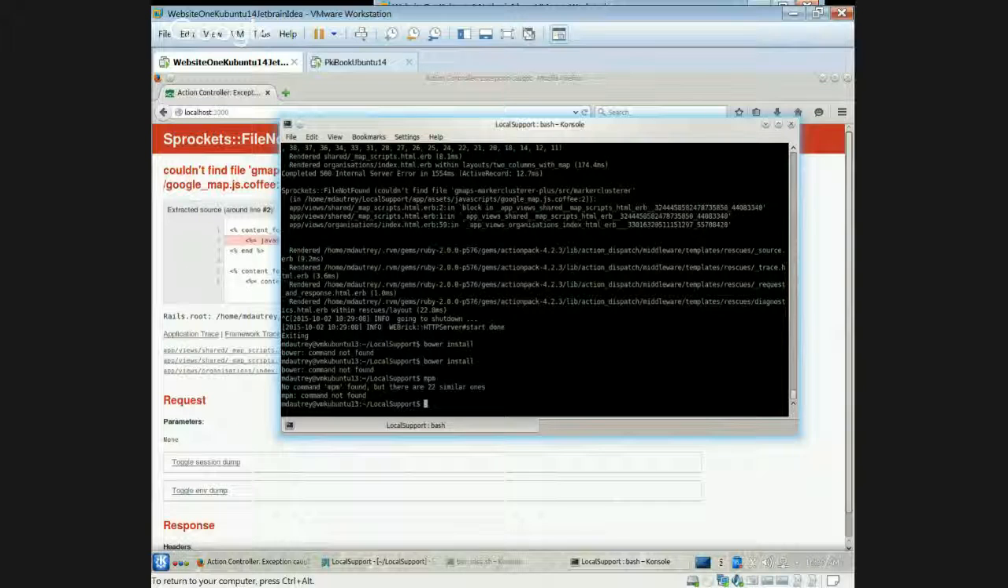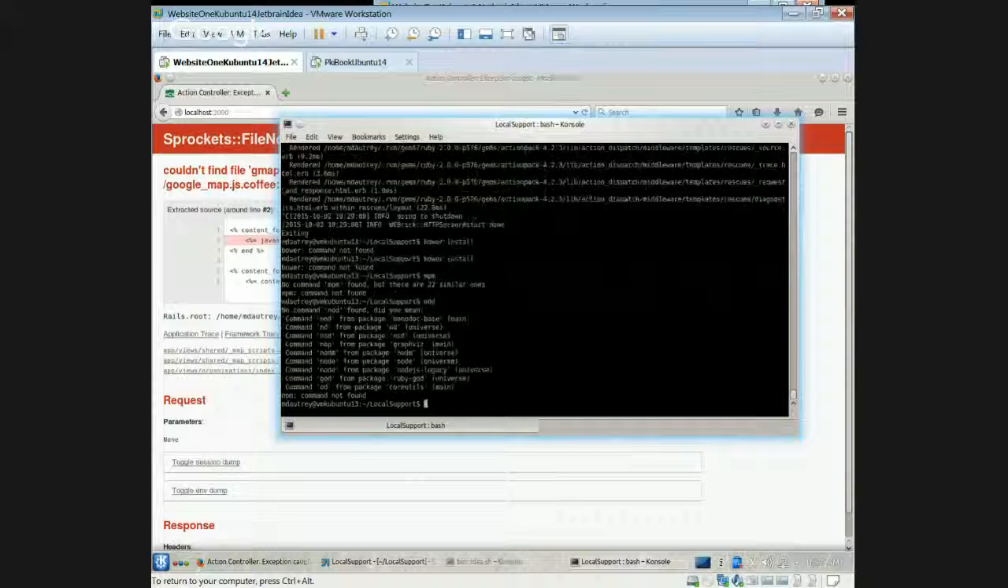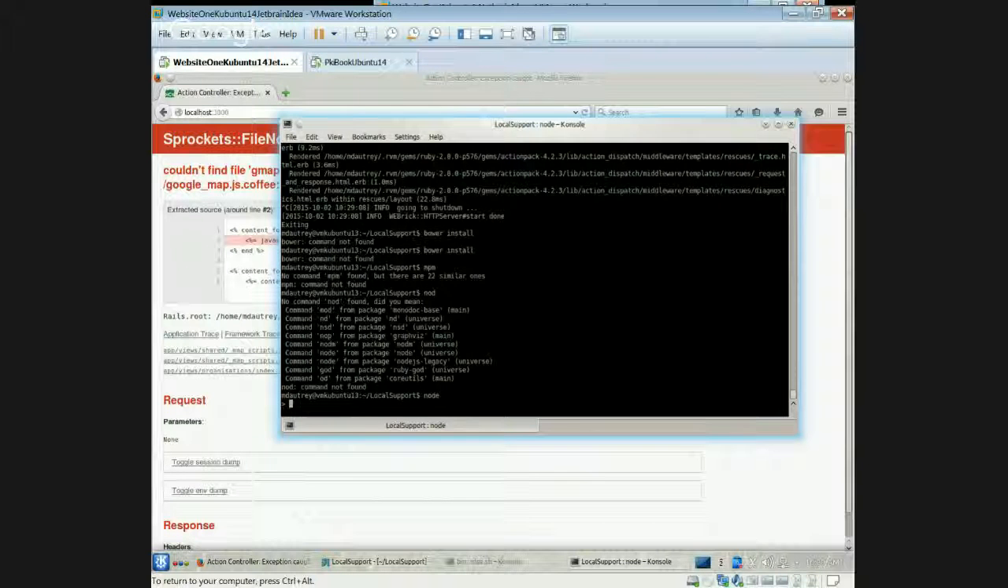Type in node. All right, that's cool. So you need to install this. You have to install Node, right? And for that, you have to install Bower to make sure it works. So I just posted a few commands in the group chat. Just follow that for a moment.